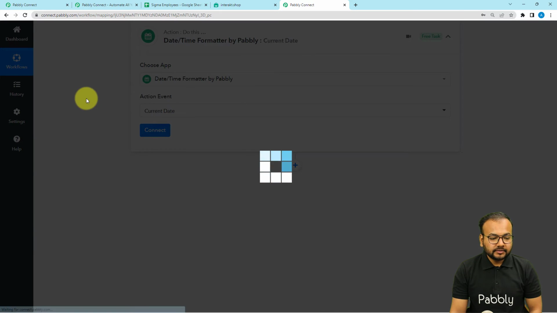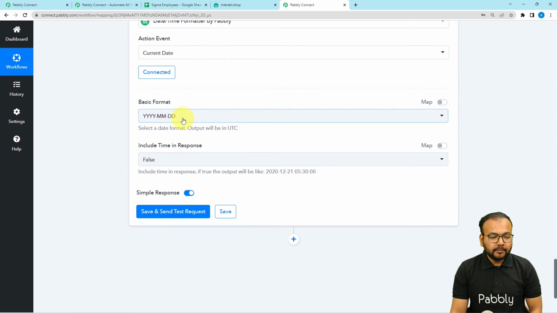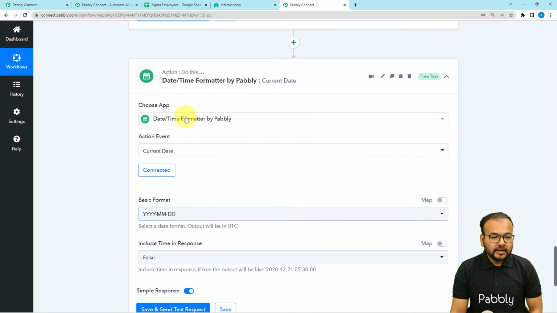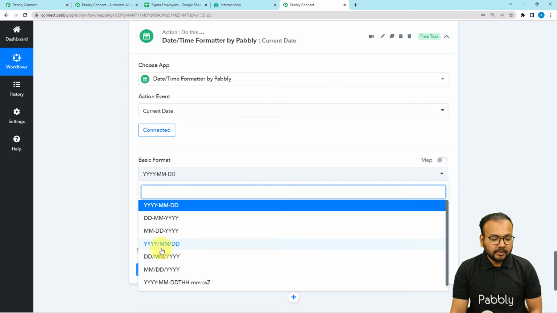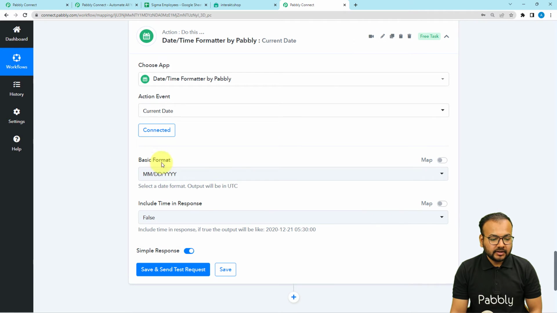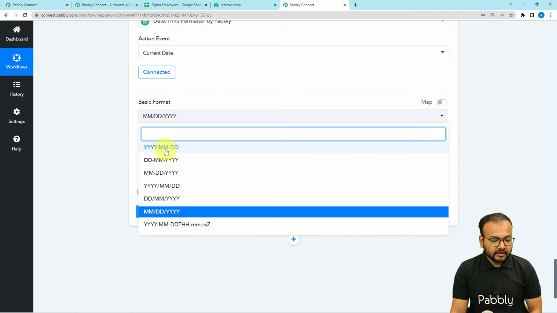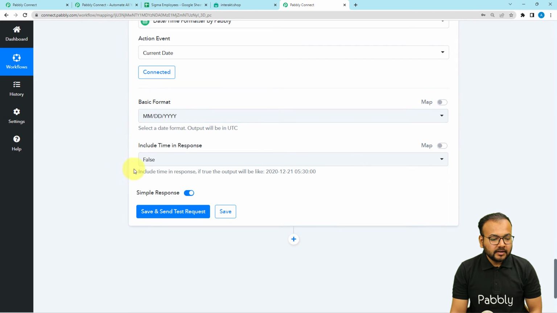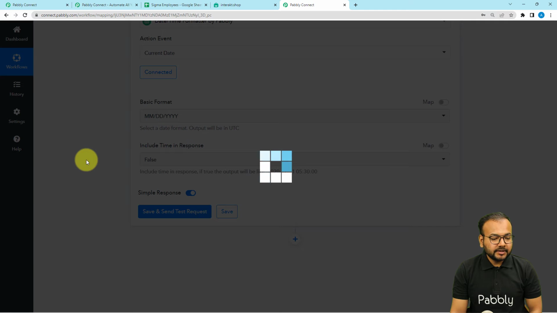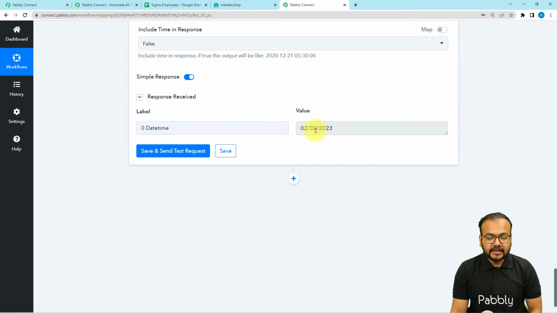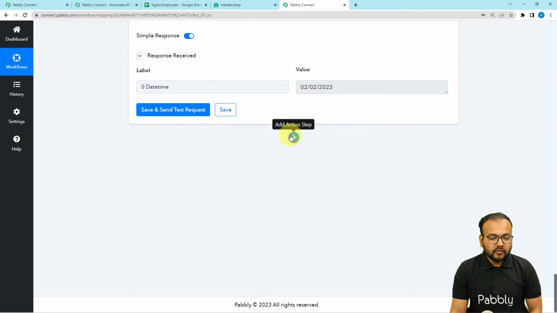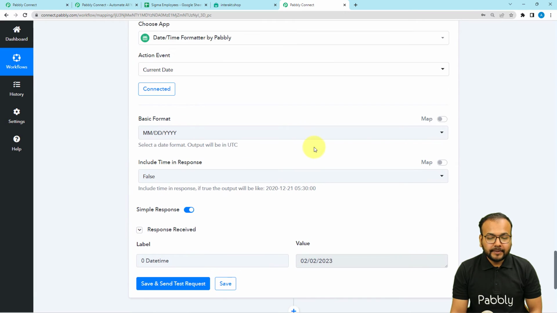Then click on connect, and here it will ask for the format of the date. So I'm going to keep the format as it is. Okay, because we want to compare the two dates, so keep the format same of both of the dates. So I'm selecting mm/dd/yy. Okay, then click on save and send test request button. Here is the response we have received. So today's date is this. Now what we want is to compare the dates.